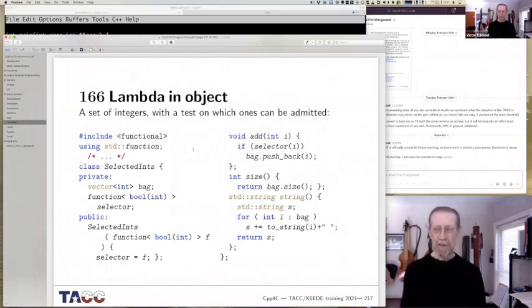This example is a lot of code, but I want to have a class called selected ints, which is a collection of integers, a vector of int, a bag, except that there is a Boolean function of an int that says yes, this goes into the bag, and no, this doesn't go into the bag.